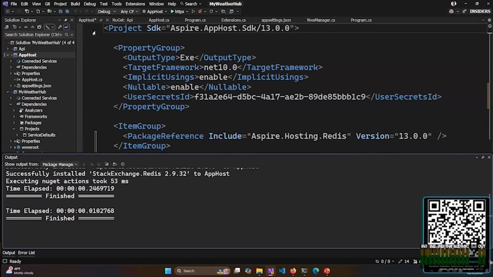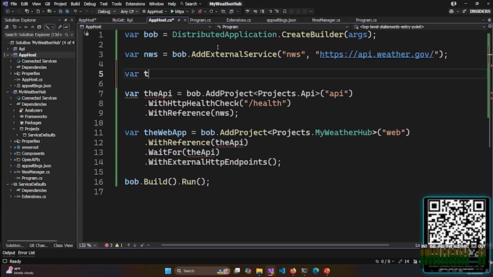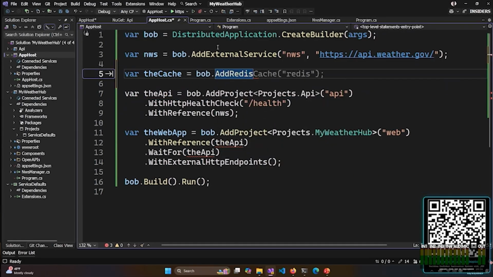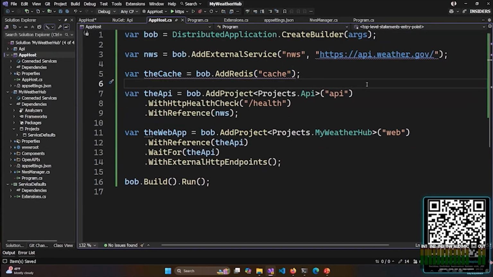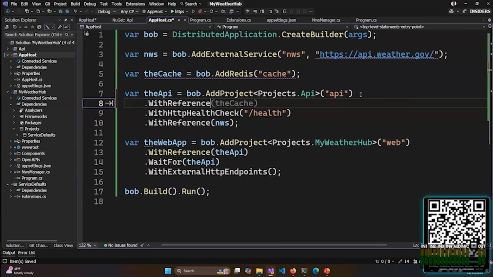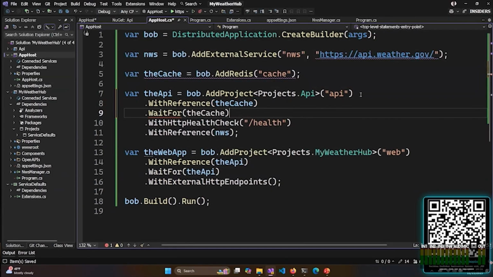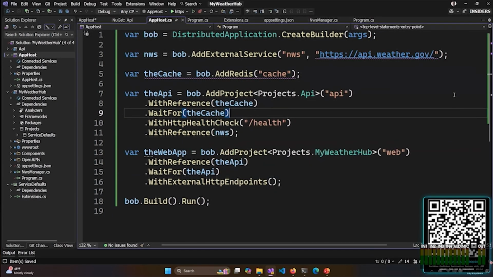And with that added, here, I can now start adding Redis into my system. So let's call this the cache. And we'll say bob.addRedis is now available. And I'm going to call this resource just cache. And I want to make that cache available to my API. So I'll use the exact same syntax that I was doing before with reference the cache. I should wait for the cache to be available. So I'll add those two lines, and now this will start Redis and make it available later on inside my system.